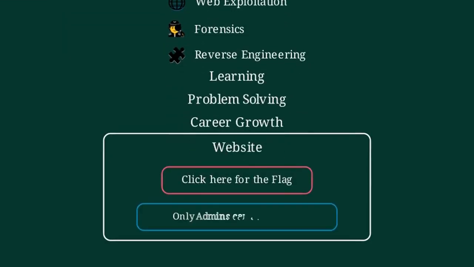Here is a simple web example. A button says, "Click here for the flag," but it says only admins can see it. A player checks the website cookie and sees is_admin equals false. They change it to true, refresh, and the flag appears.